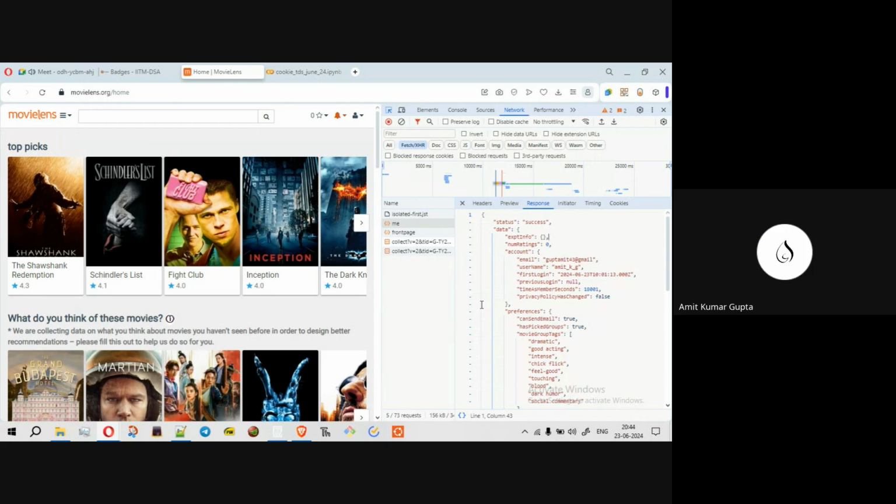Good job. Okay, so as you can see, this is not giving me the whole structure of the website, but it is giving me some useful information, whatever I want. So this is the information about me, the user.